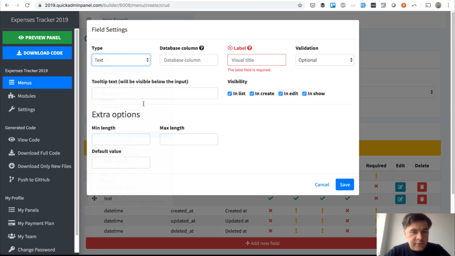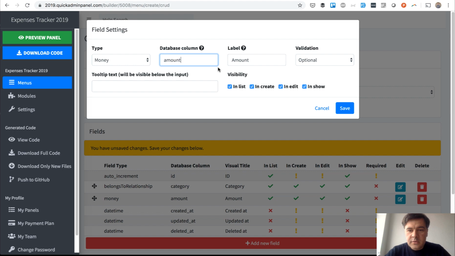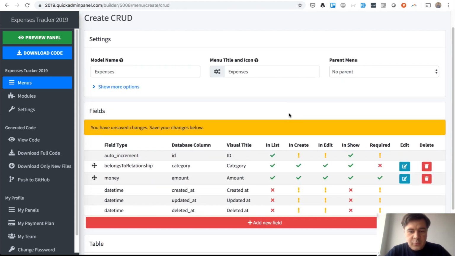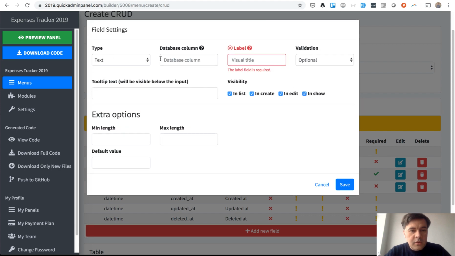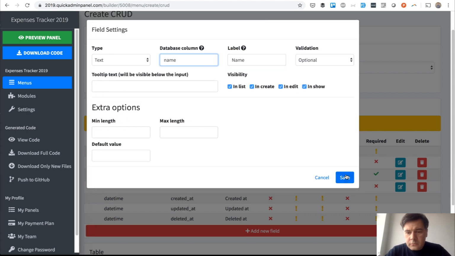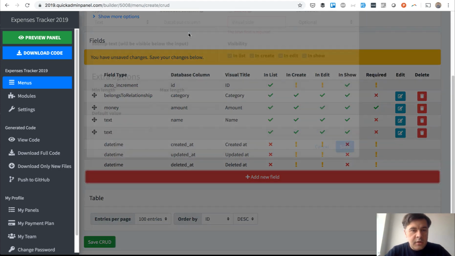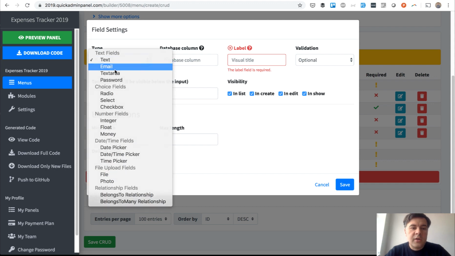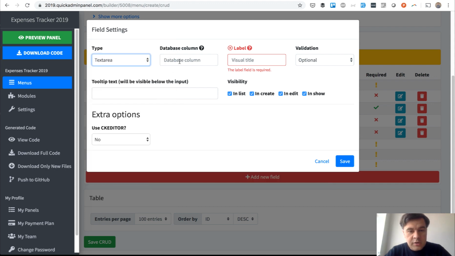So category, then amount. For the amount we have a separate field, money. So amount, it will be required because no expense can come without any amount. Then let's put a name and a description. Description could be a text area for longer text.